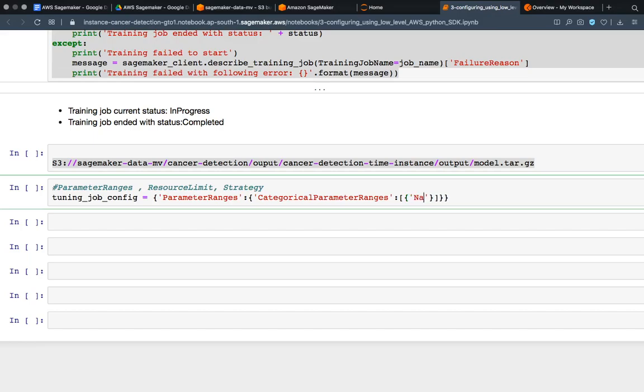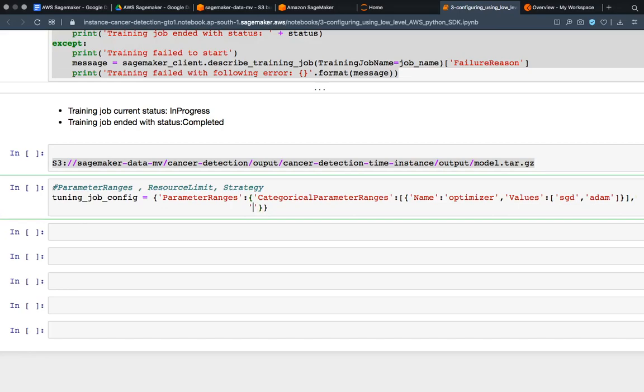Here the name which I will give is optimizer, and the values I will provide will be only two things: SGD and Adam. I guess this is more than enough. After that I will put a bracket over here and come over here. In categorical parameter ranges, we have defined a name as optimizer and values as SGD and Adam.